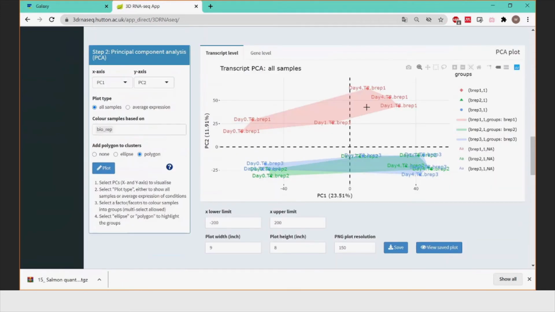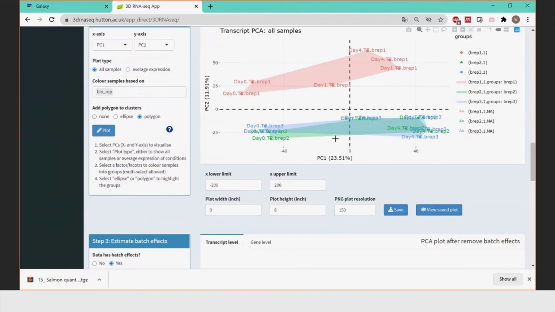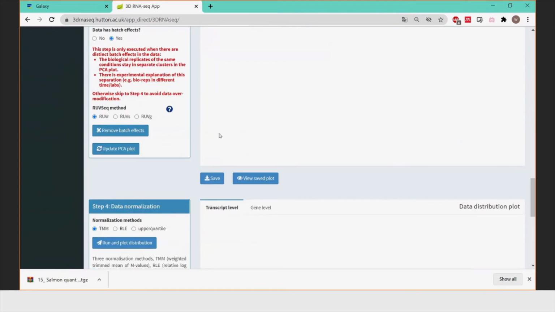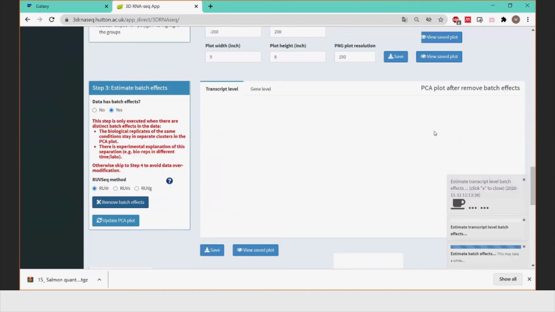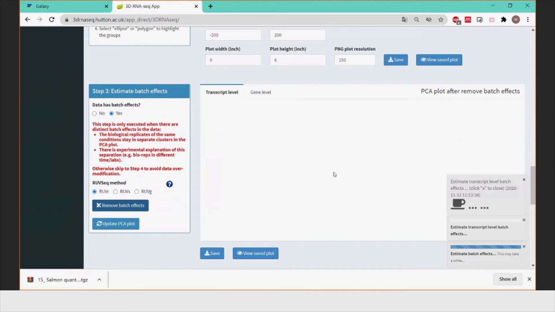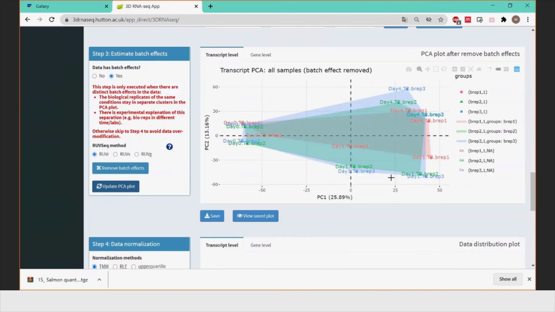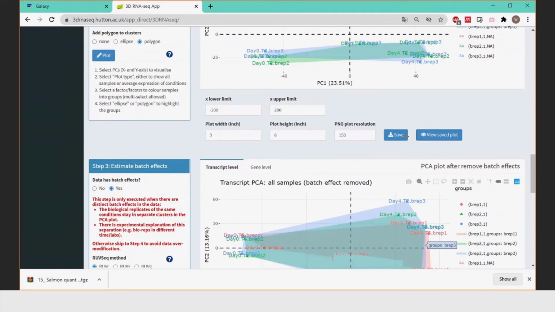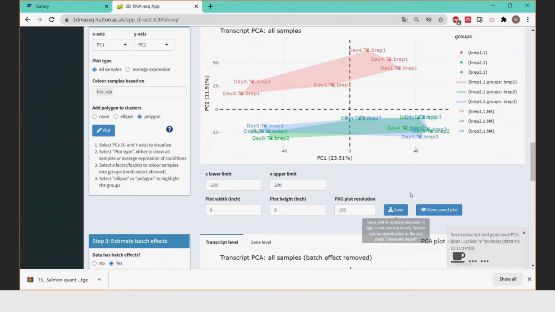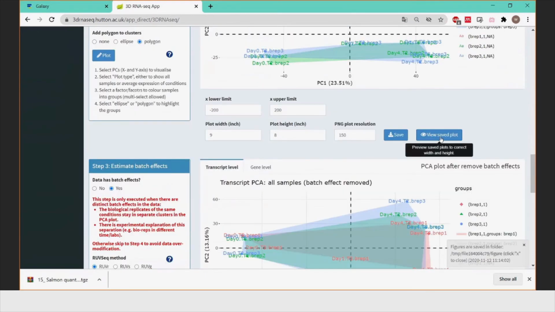Like in our case, this batch effect was caused by the biological replicates, when the samples were sampled in different years. So you have an explanation for that, so we can remove them. So you remove the batch effect. And then it takes a while to do the analysis, and then you update the PCA plot. So you can see after removing the batch effect, the samples stay in very similar clusters. So we can also save this plot. Then we can visualize the saved plot.